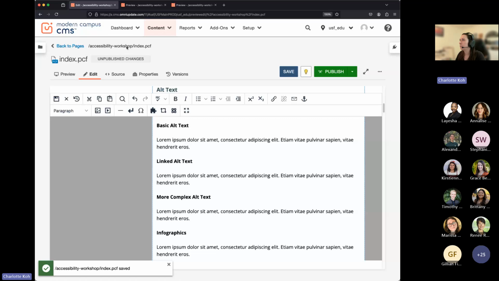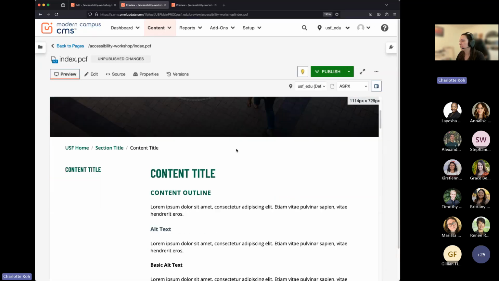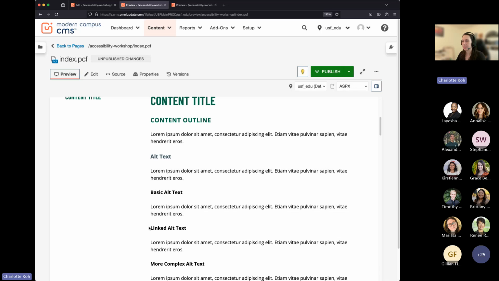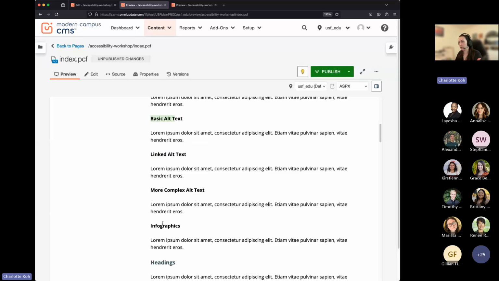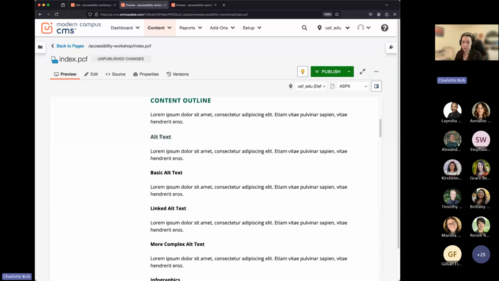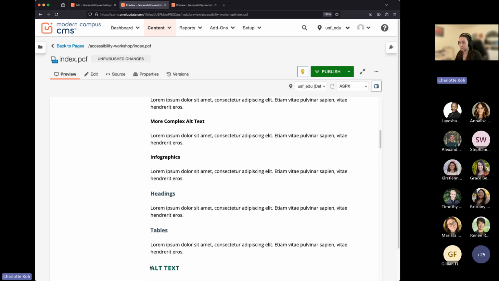So now in preview, you can see that the headings have organized this content visually and in a way that is apparent to individuals using assistive technology. So note that we didn't skip any heading levels while descending. We used an H3 for content outline, then we used an H4 for alt text, and then H5 for basic alt text. And then we closed those subsections by jumping back up to an H4. If we didn't have anything other than alt text that we had talked about, maybe we would have just jumped back up to an H3, closing out that section.